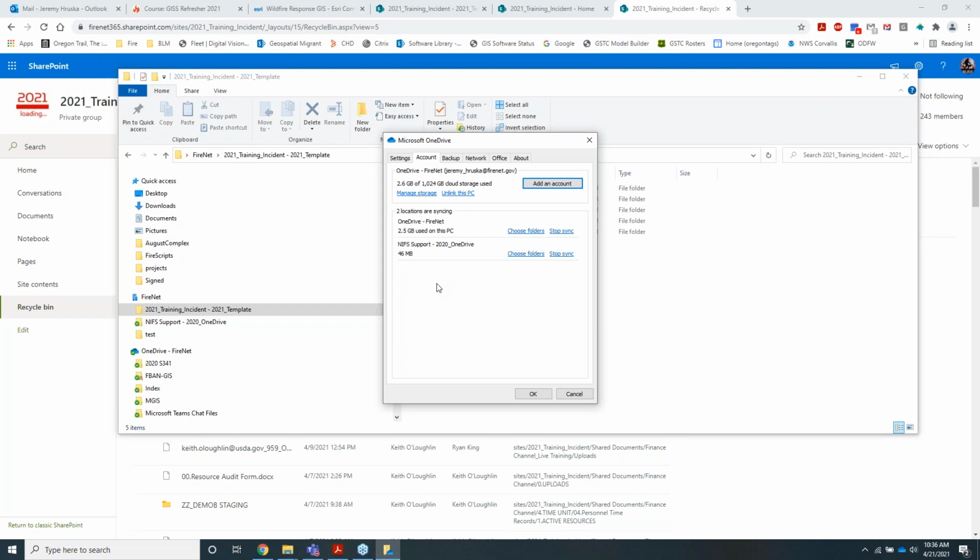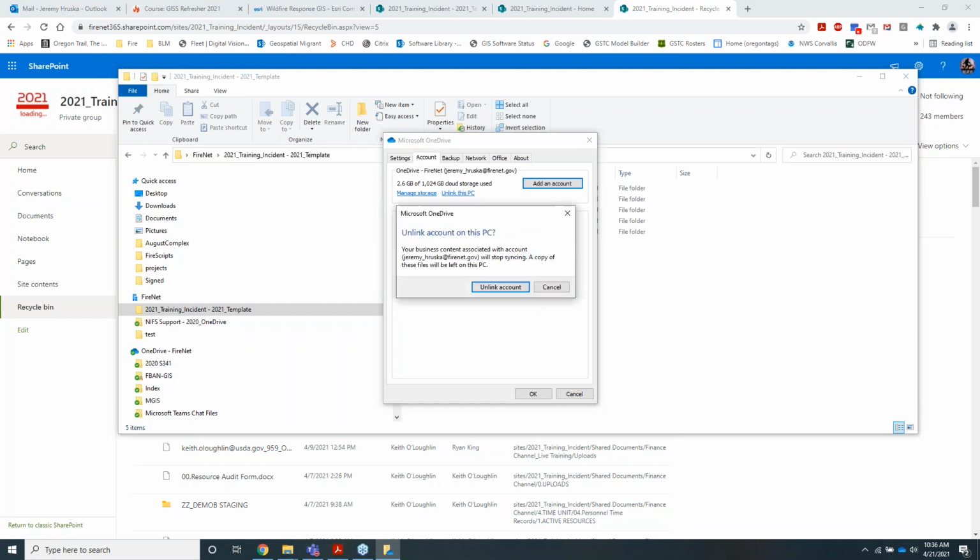So we stop syncing. We could also log out if you're using a government computer and you want to switch back to your BLM or your USDA or whatever your personal OneDrive account. You could also unlink this PC with the unlink button, and that'll stop syncing all of the content that's currently syncing. So for me, that's the 3 folders that show up there on the left under FireNet. Again, it gives you the warning that the copy will still be left on the PC, but they will no longer be syncing anymore.